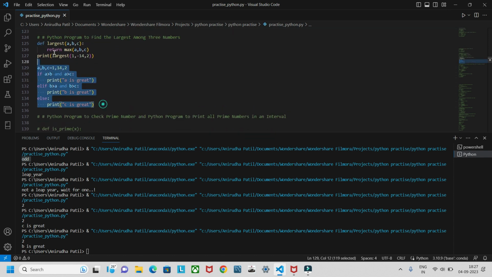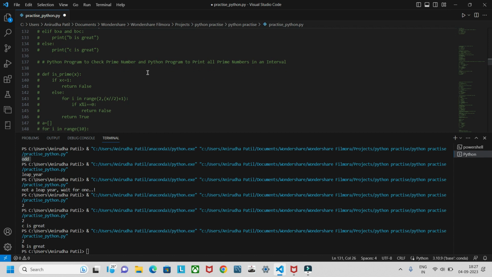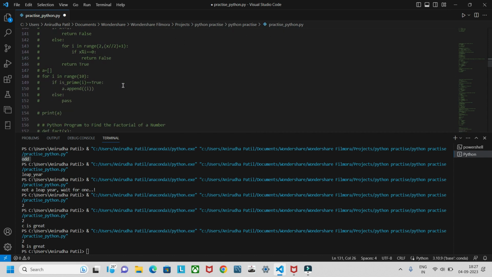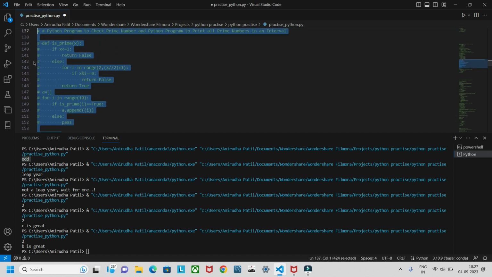Let's comment this out also. Now the next code is to check prime numbers, and there is another code where you want to print the numbers in an interval. I'll be covering both of these questions in one. So this is the question basically.